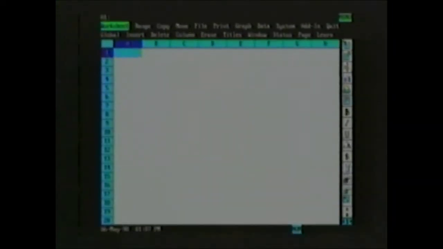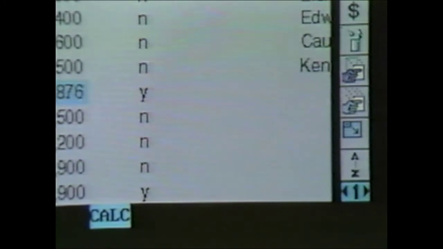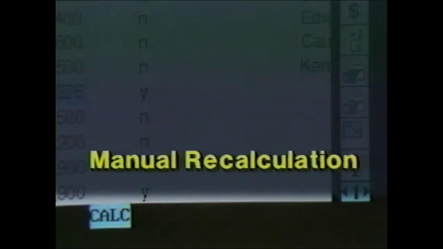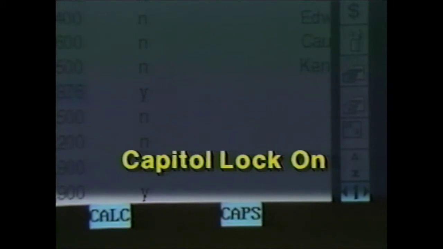The status line at the bottom of the screen is where the status indicators are displayed. Calc means that the file is set to manual recalculation. Caps indicates that the caps lock is on, and therefore all typed letters will appear in uppercase. Press the Caps Lock key to turn it off.